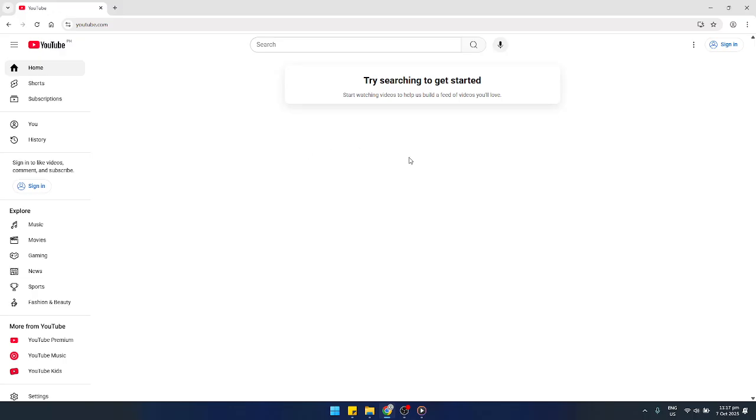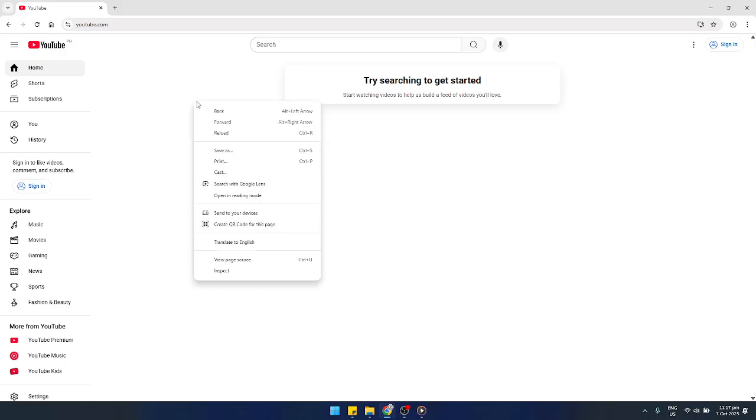Once you're on the desired website, the next step is to right-click on any blank space within the web page. This action will bring up a context menu. Be sure you're not right-clicking on an image or a link, as this might bring up different options. Instead, aim for a clear area on the page to ensure you see the correct menu items.